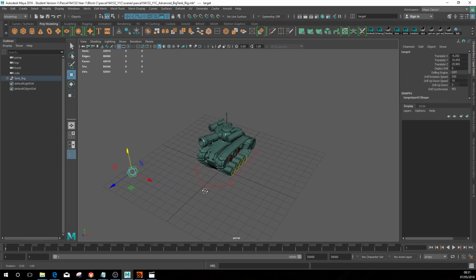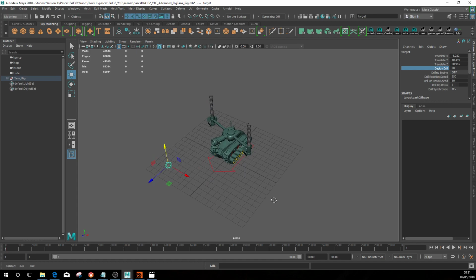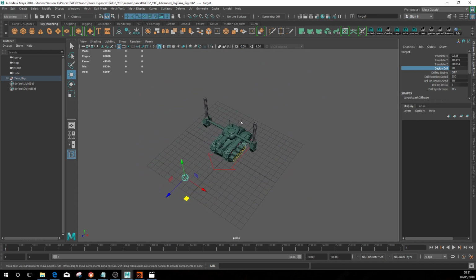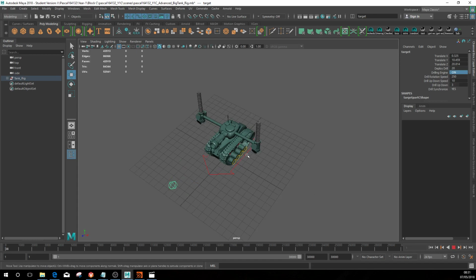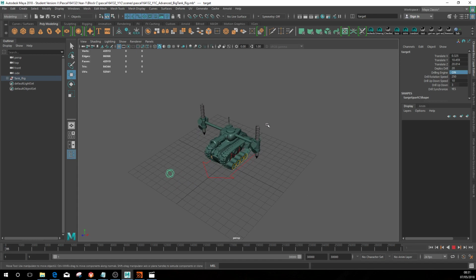Now I got more controls on the target over here, which is deploy drill. The reason why I put it on the target and not on the master controller is because I can move the target and the drills follow the turret. Now it doesn't look like much, but when I turn the engine of the drills on, and it's all automatic, no keyframes are needed, then you can see the drills going up and down with a bunch of options.